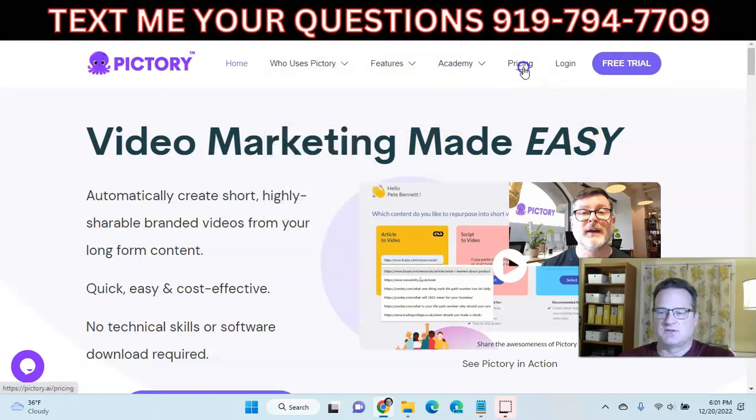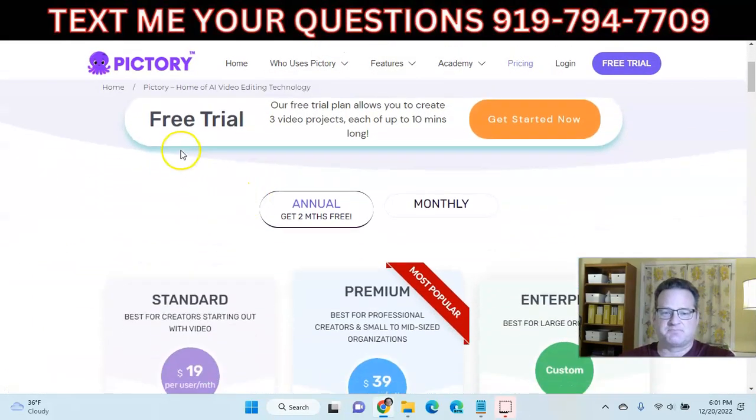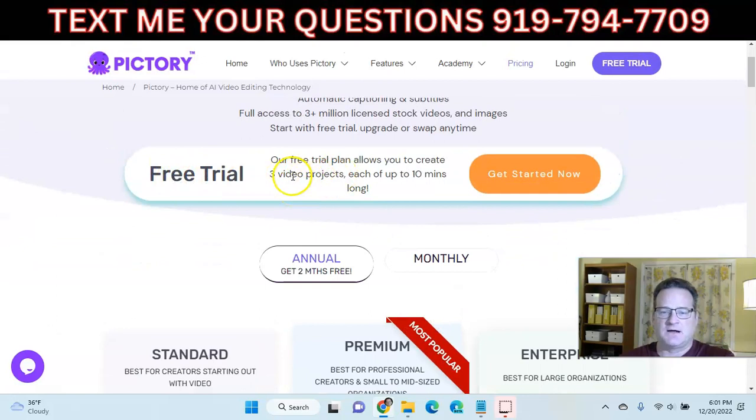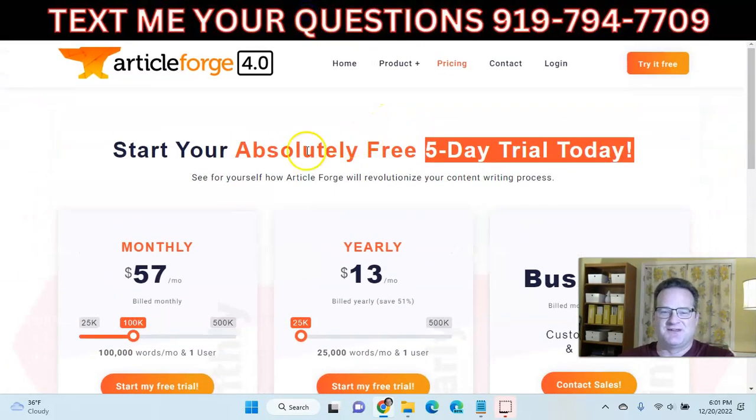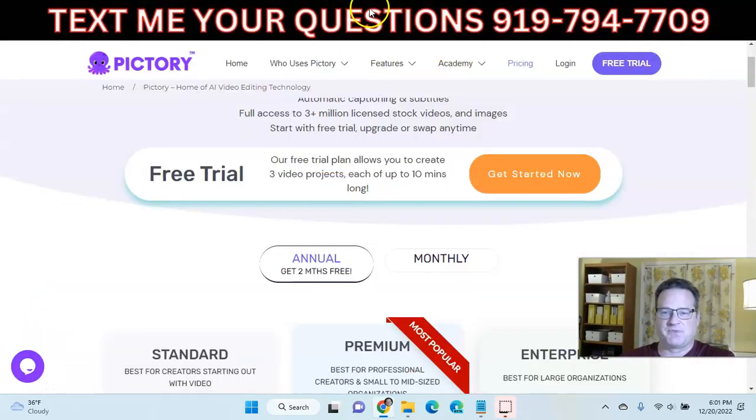But you can quickly go and see their pricing. So now their free trial. I always want to get the details on what the free trial includes, right? We saw Article Forge, absolutely free, 5 days, no limitations except the time limitation of 5 days. So you can go in and make your articles, download them, and use them. Now Pictory, their free trial allows you to create up to 3 videos of up to 10 minutes long. So not a bad deal.